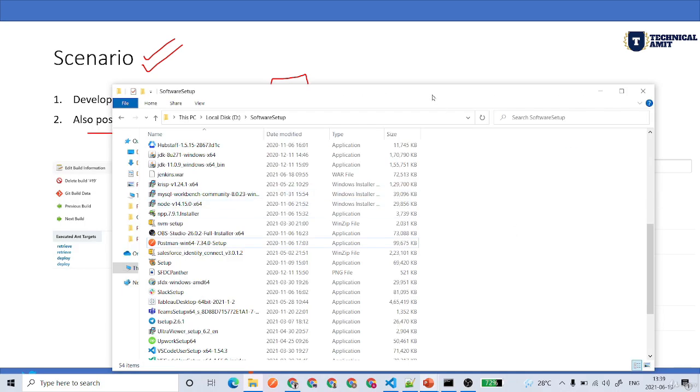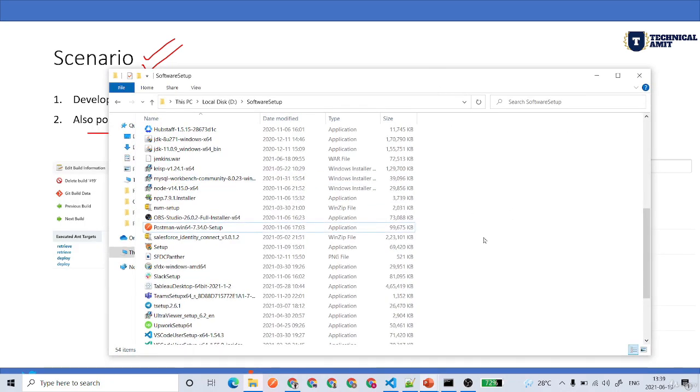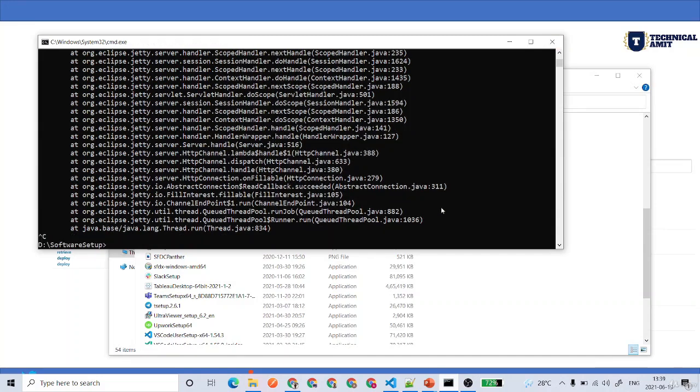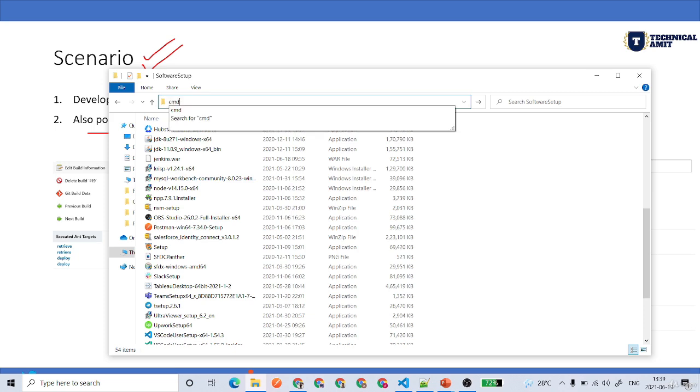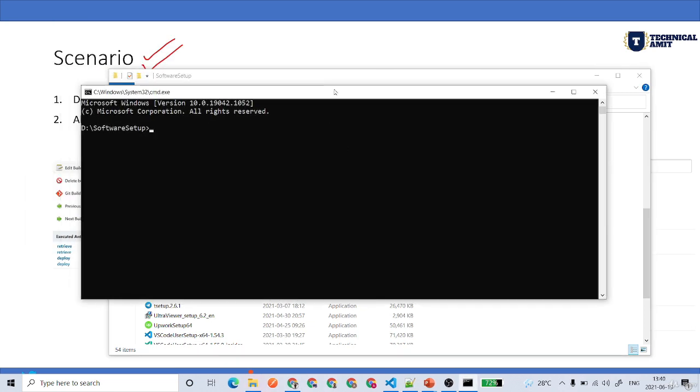The very first thing that you need to do is restart your Jenkins. As we have installed Jenkins using the war file, let me quickly close this. You will go to the location where you have downloaded your war file, then open the cmd and again run the same command.